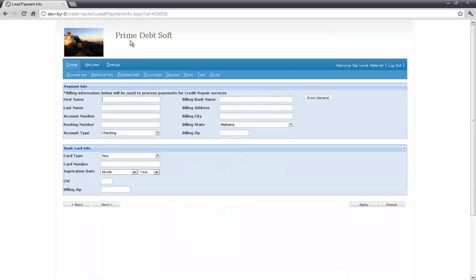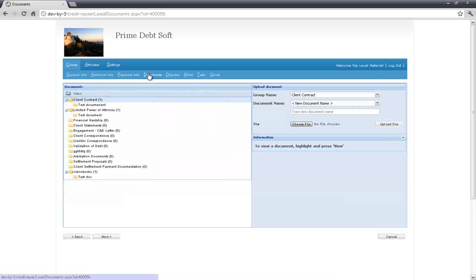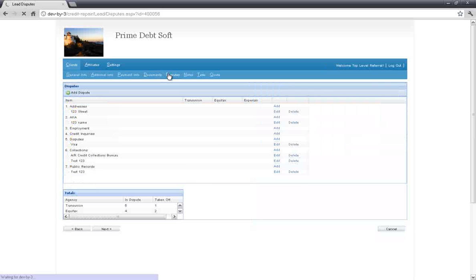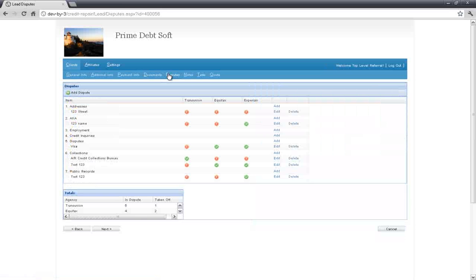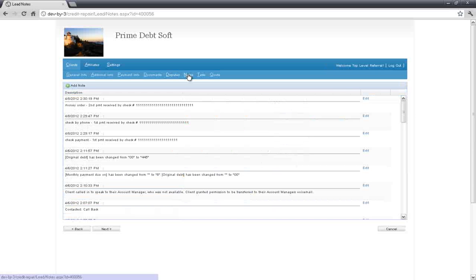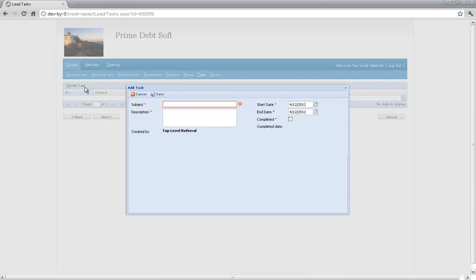The Payment Info tab is where you can enter clients' billing information for ACH processing. In the Documents tab, you can upload scanned copies of required documents. You can create any number of groups of documents with an unlimited number of files in each group. The Dispute tab is where you can add a dispute the same way as in the database and track the progress. The Notes section allows a user to keep a record and communicate through notes. The Tasks tab in the client's profile allows you to set up tasks related to the client.